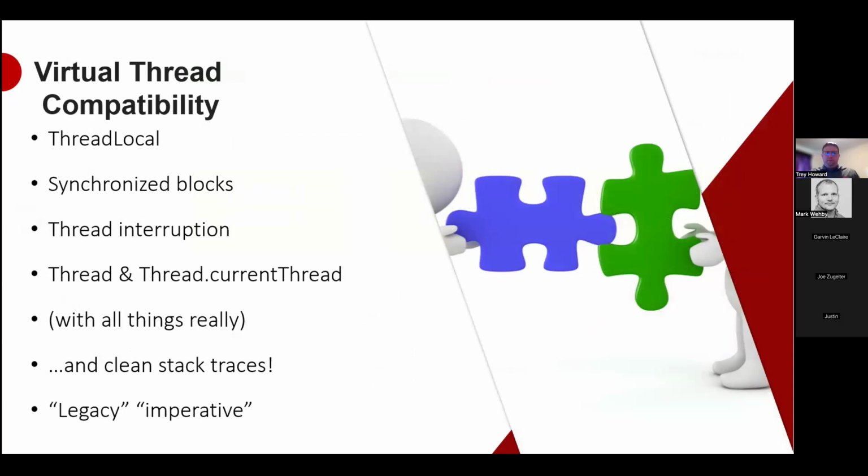So, virtual thread compatibility: thread locals, synchronized blocks, thread interruption, Thread.currentThread. It's really compatible with pretty much everything. You get really clean stack traces. I've used this a little bit at my current client and I've been very impressed. I don't think I get into this in the talk, but one of the niceties is that you can do some fancy thread factory work to actually name the virtual threads so that you get really clean logs. If your logs include the thread name, it makes it crystal clear what that virtual thread is doing.